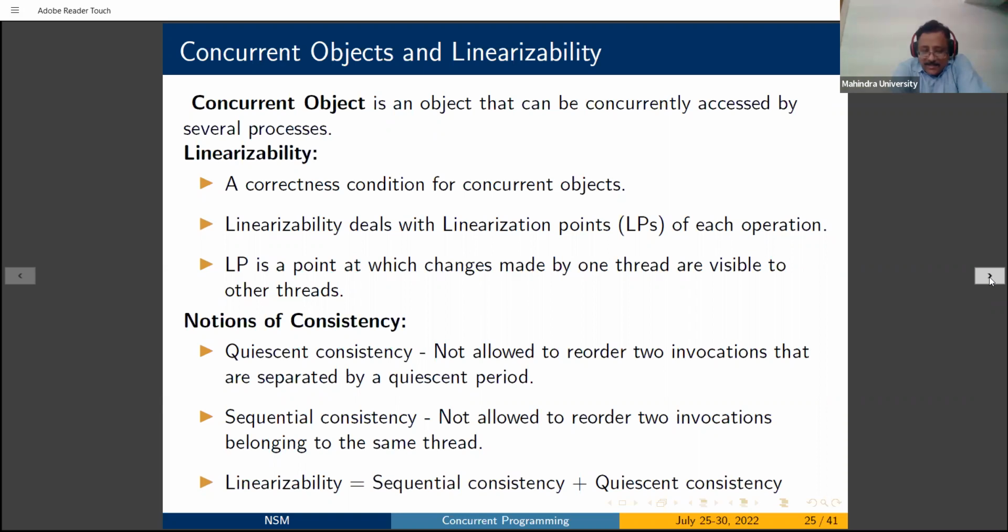Sequential consistency states that threads are not allowed to reorder two invocations belonging to the same thread. I will explain both of these by considering a suitable example. Quiescent consistency states that threads are not allowed to reorder two invocations that are separated by a quiescent period. A quiescent period is a period during which the processor is idle.